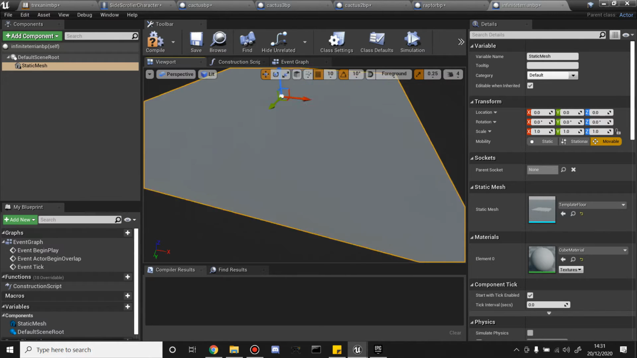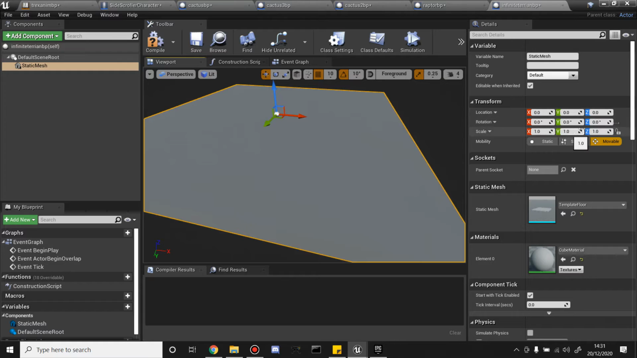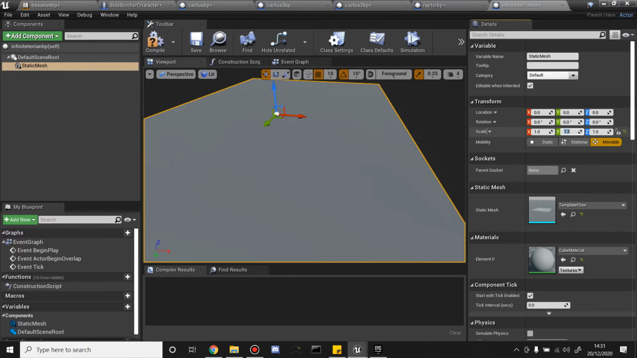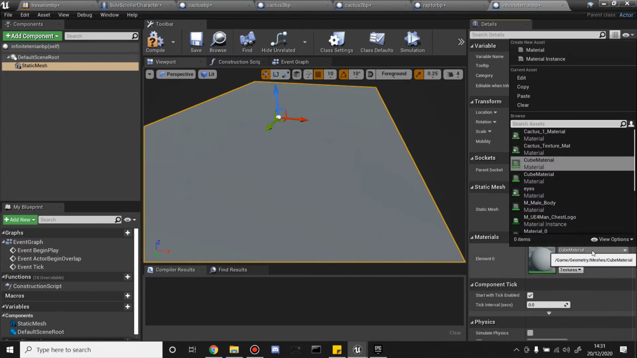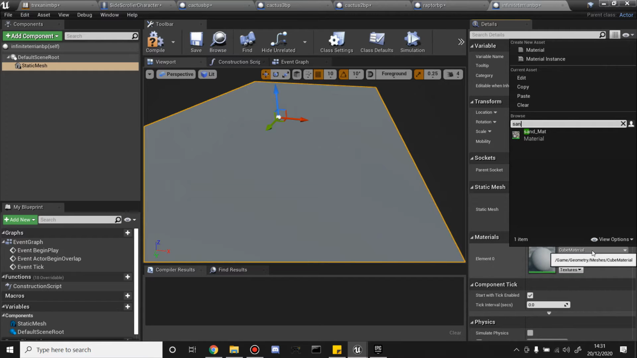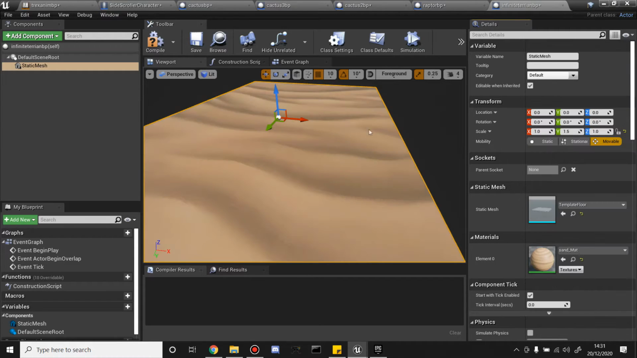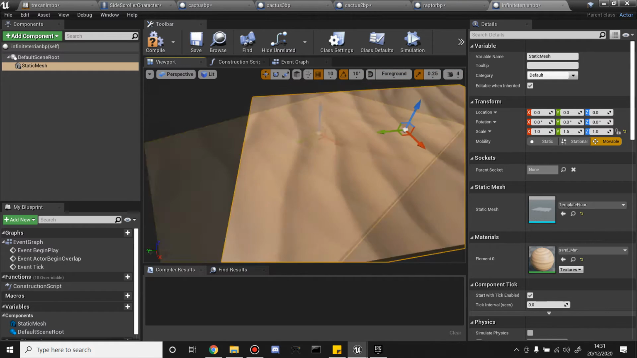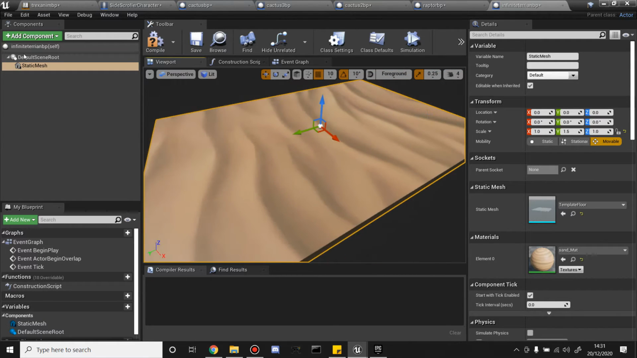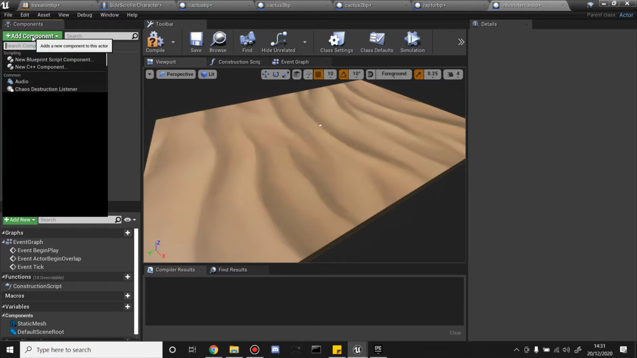So I'm going to scale this up in the Y, so make sure this is unchecked, because I only want it to be 1.5 in the Y axis, so make it 1.5, and then we want to change the material to be the sand desert material that we just imported. So now our infinite terrain has a sandy feel to it.